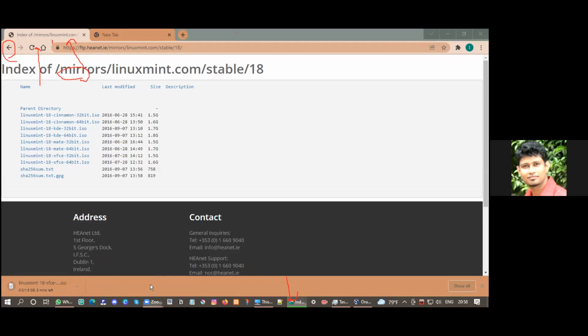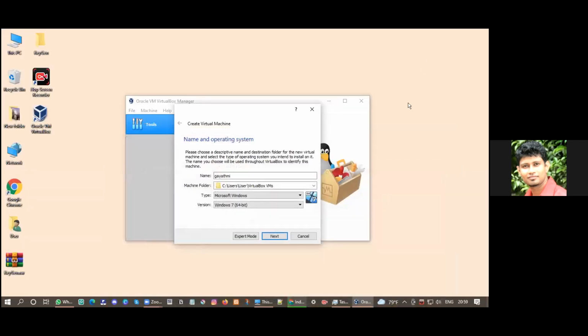Right, let it download. While it's downloading, let's create the machine now. A file like that is the CD or DVD that we need to install this operating system. Let it download and let's go to the virtual machine again, Pute.